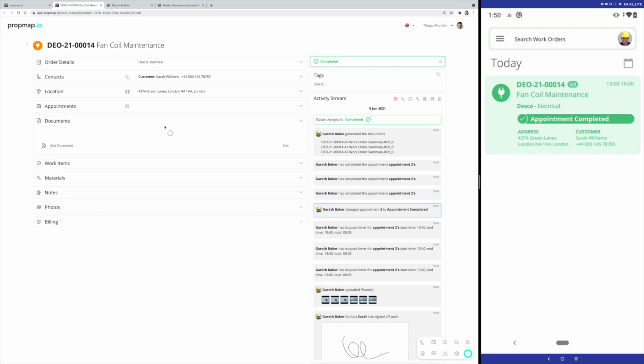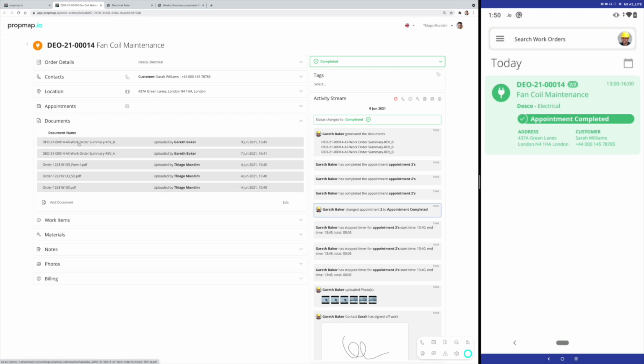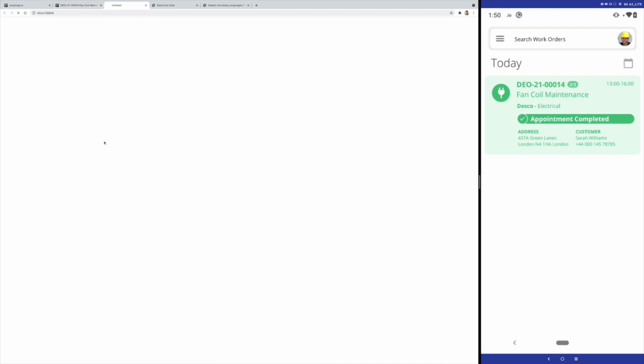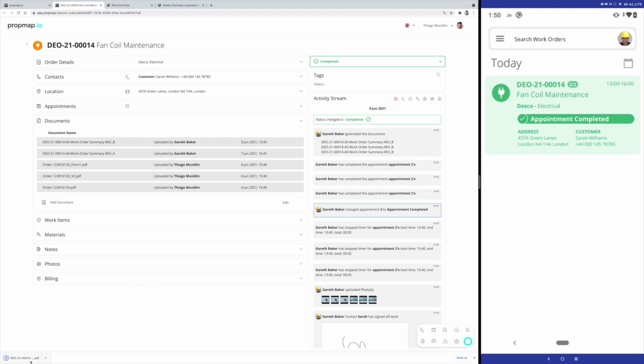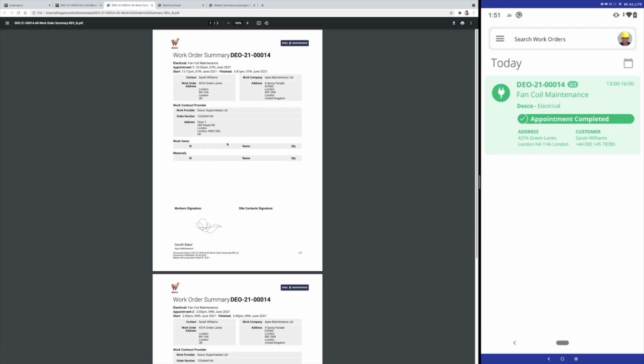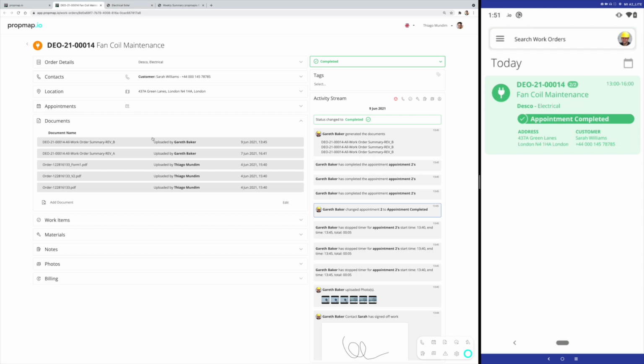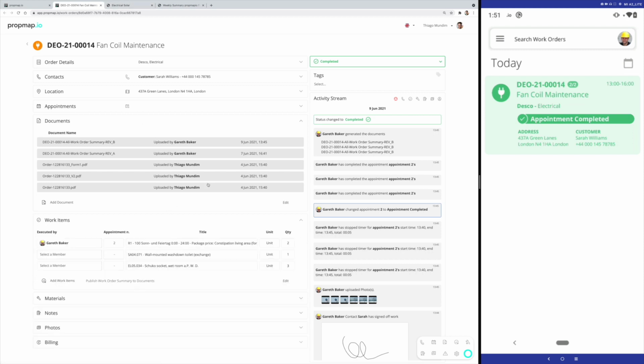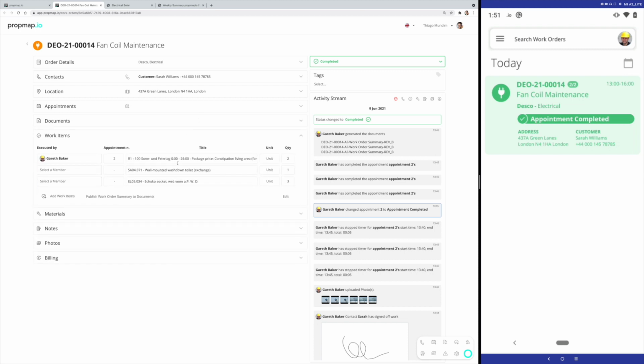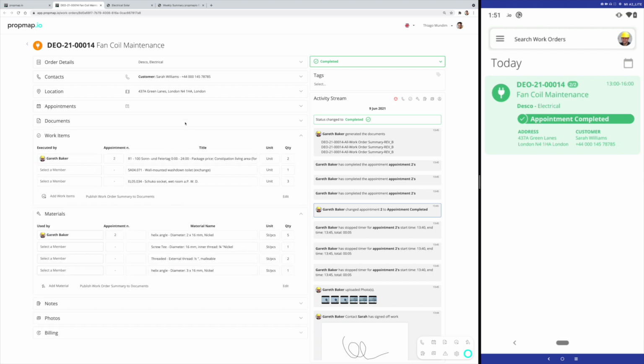All the documents, including a summary of my appointment. So we automatically generate a summary containing, if I open this PDF here, the things we did on that appointment, and the signature we collected from the customer as well. I'm going to close that one. So this is automatically saved to the job. We can also see the work items that we added to that job, as well as the materials we used on that job. And this is not just for one appointment, but can be for multiple appointments.